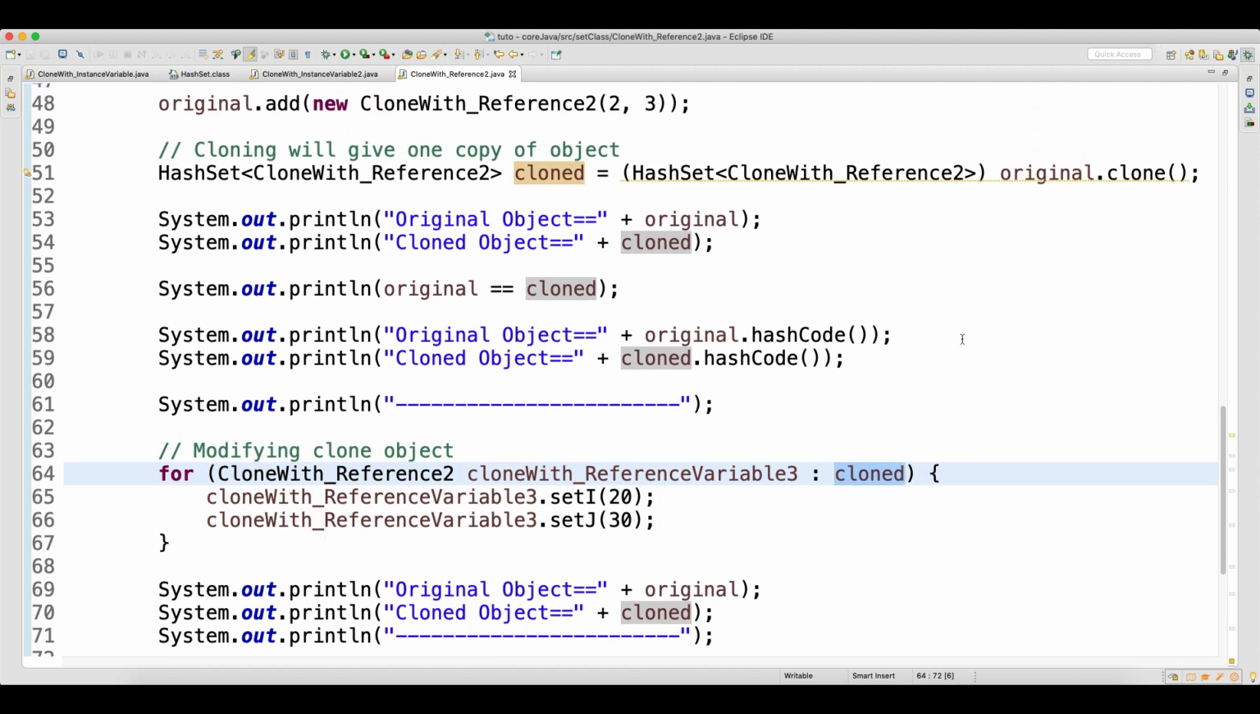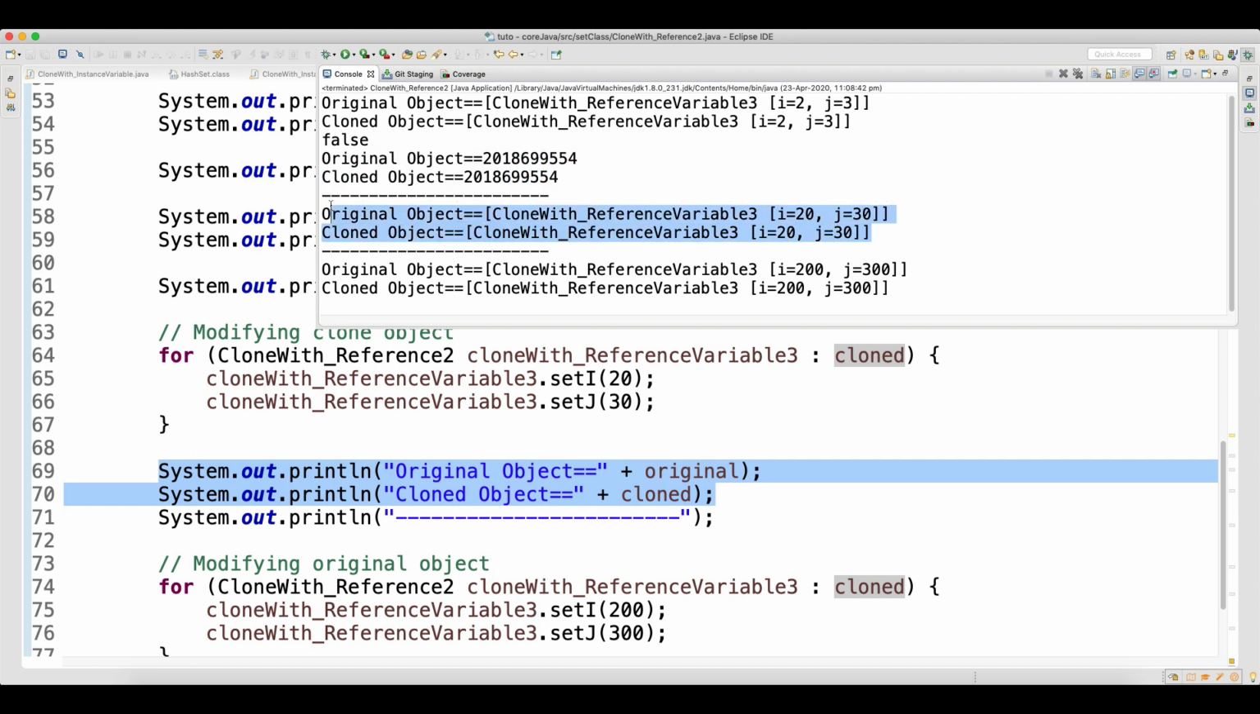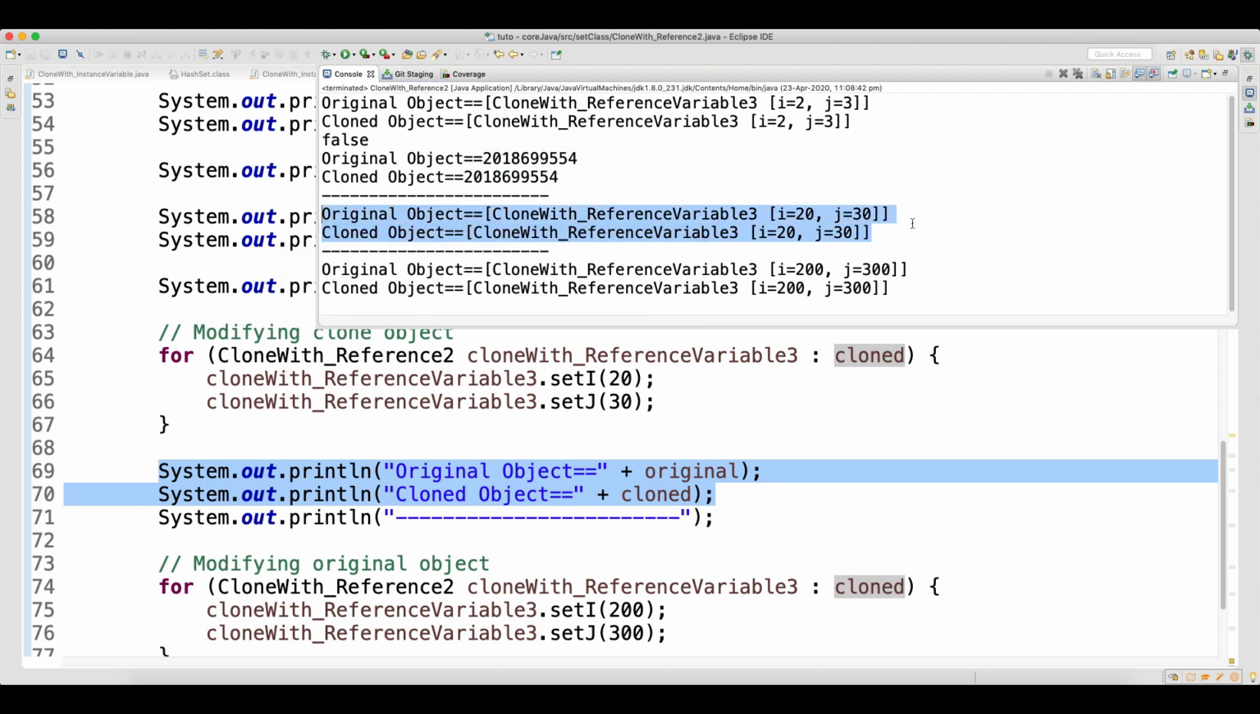So I am running on the cloned object, but again I am printing both the objects. When I print both objects, you can see that both original and cloned got changed. So your cloned changed the original. Earlier it was 2 3. Now original also became 20 30, and cloned also became 20 30. Why? Because both objects are the same, the address is the same, which means your cloned object is also pointing to the same original object. That is the reason we say HashSet clone is a shallow copy. This is a shallow copy.